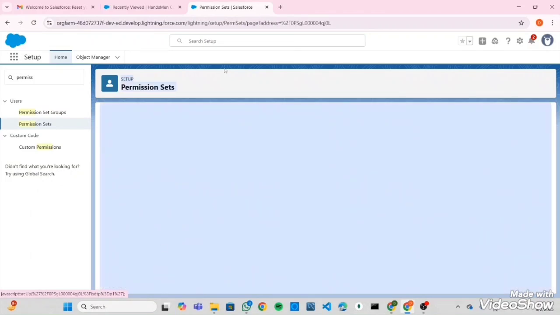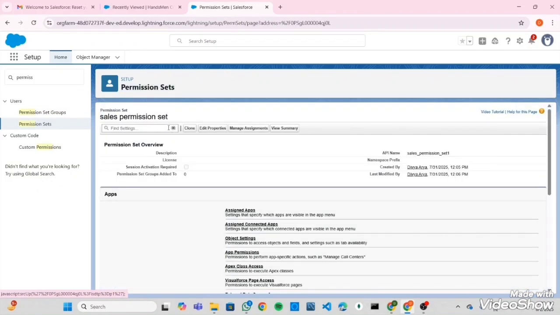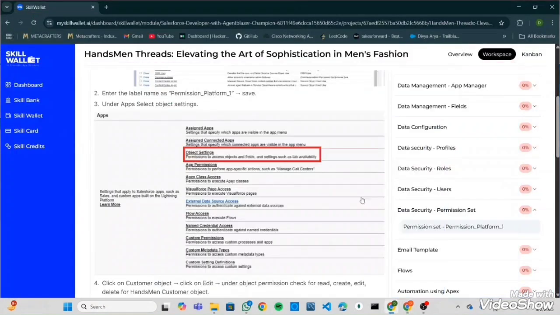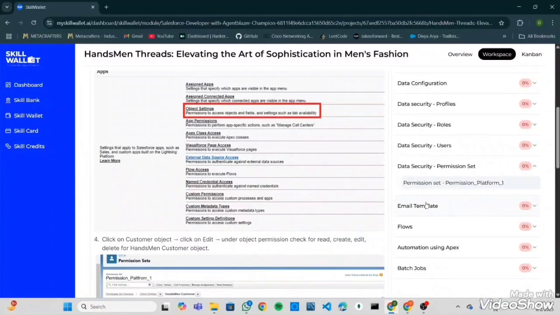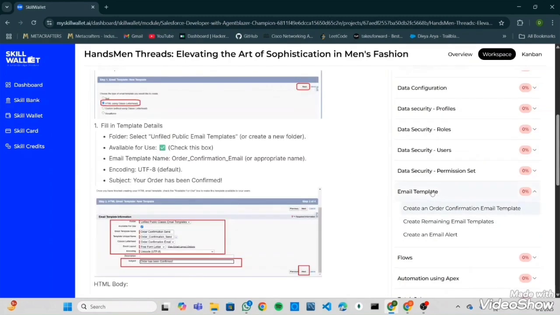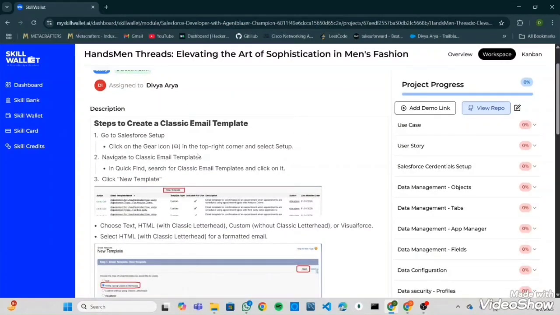And when we click on it and search for HandsMen products, and searching for HandsMen customer, we can see all read, create, edit and delete permissions which we have given. And after this we will see the email template, and our next step is creating an order confirmation email template. For this, these are the steps.